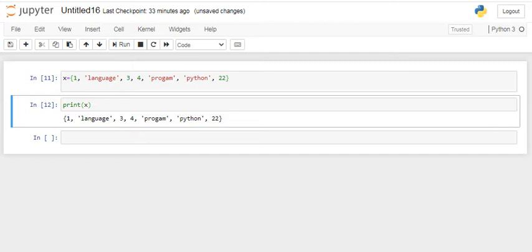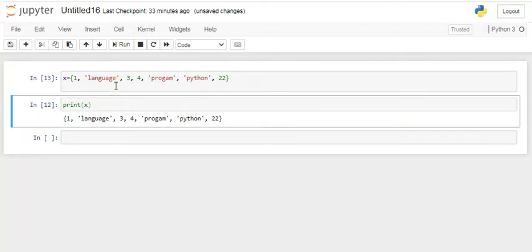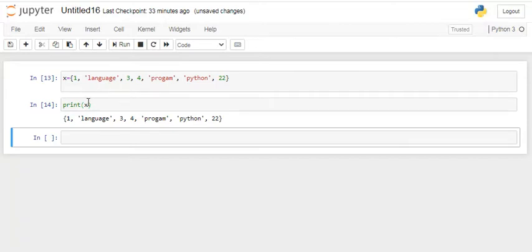So in the previous video we have seen how to create the set and how to add the elements. So in this video we'll see how to remove the elements from the set. Let's create the set. I'm just printing the set.